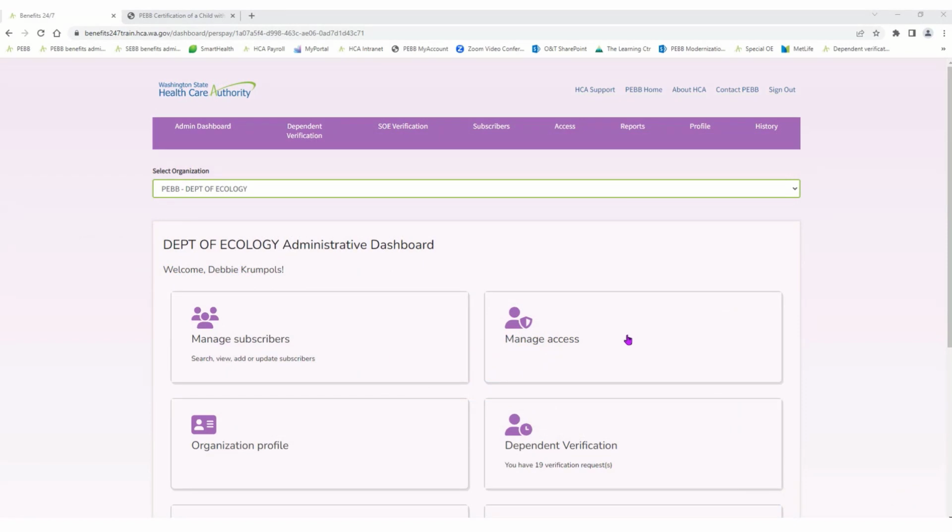Okay, so as you can see, I am already logged into Benefits 24/7 as a benefits administrator with the Department of Ecology. So here is the scenario for this training video. We have an employee who has already been added to Benefits 24/7. He is still within his 31-day newly eligible window.